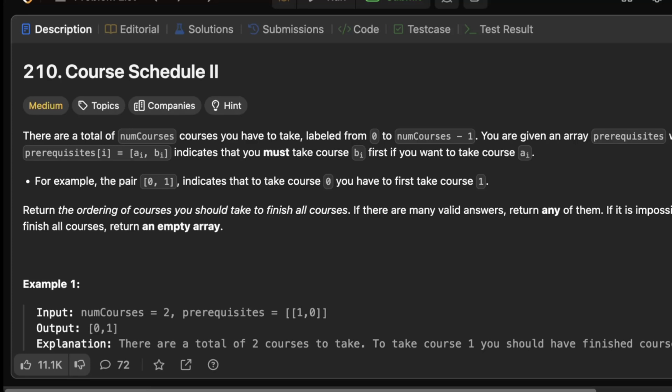Let's solve another graph problem today. Today's problem is from LeetCode 210, Course Schedule 2. In the previous video, I explained how we can solve Course Schedule. In the previous problem, we discussed if we can finish all the courses. But in this problem, we are being asked the order of courses that we have to finish.